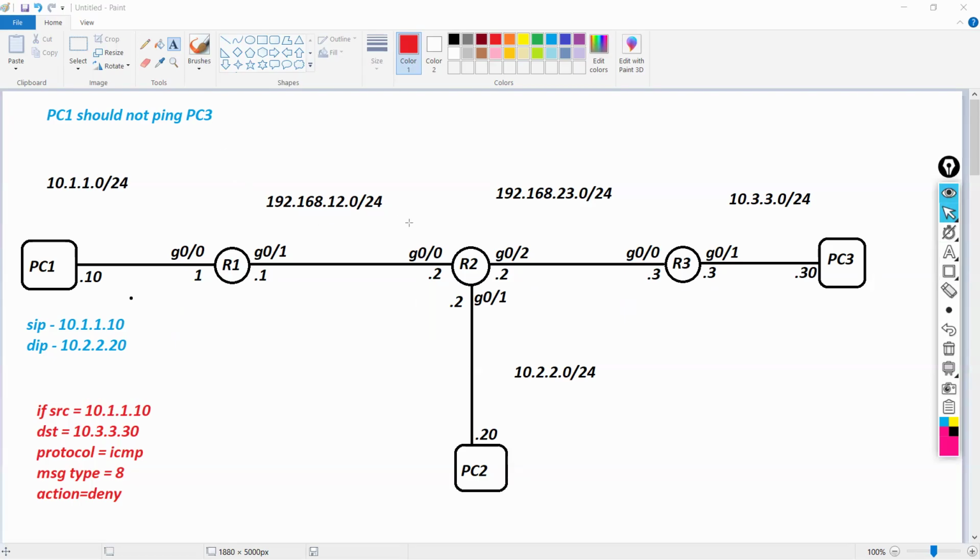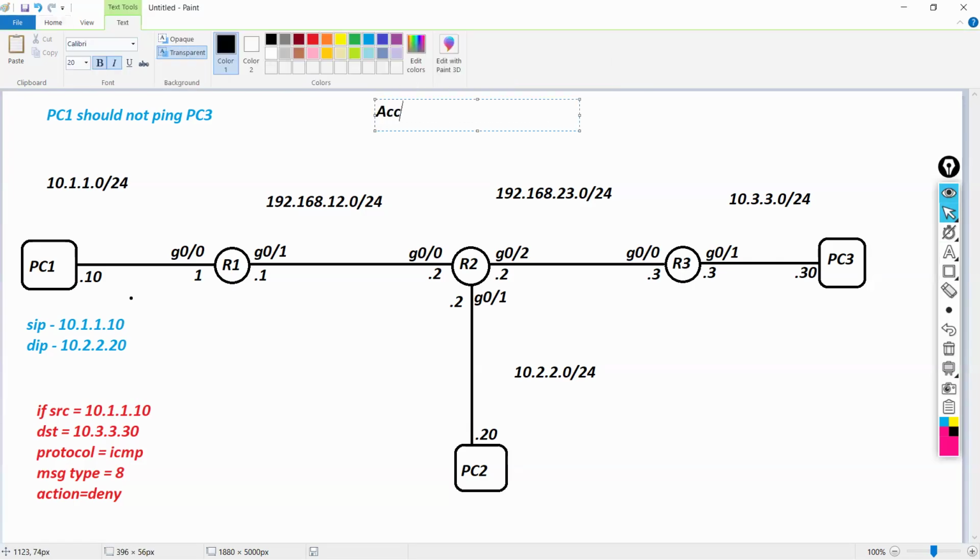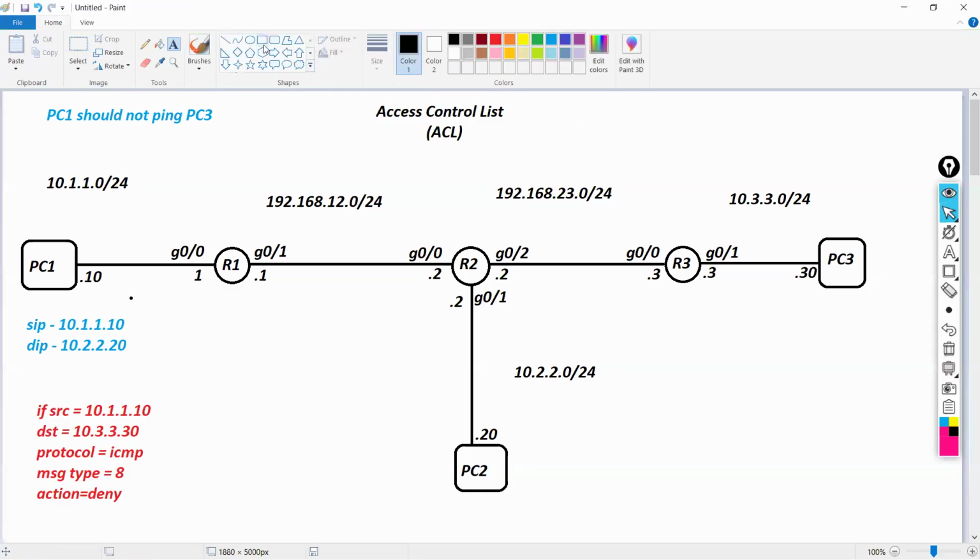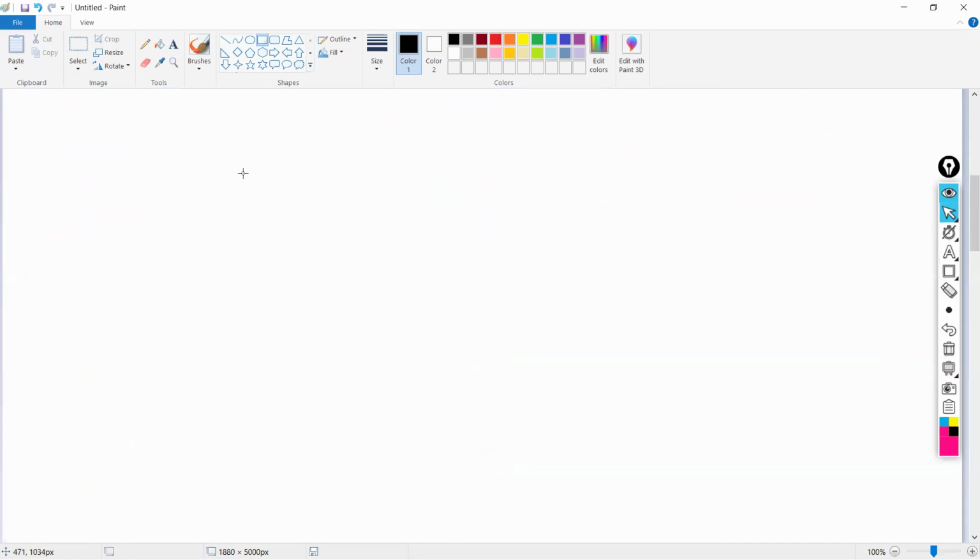Now, this topic here is access control. Is it clear? All right.